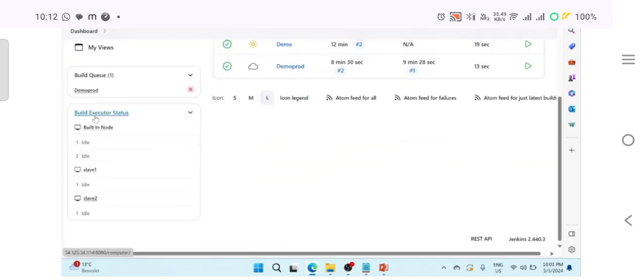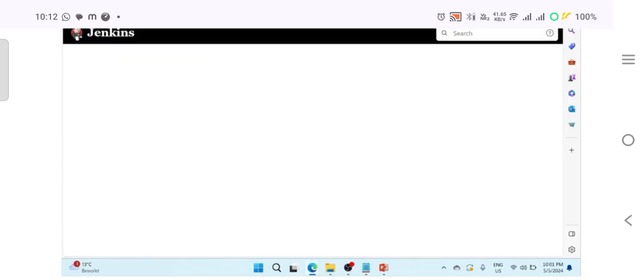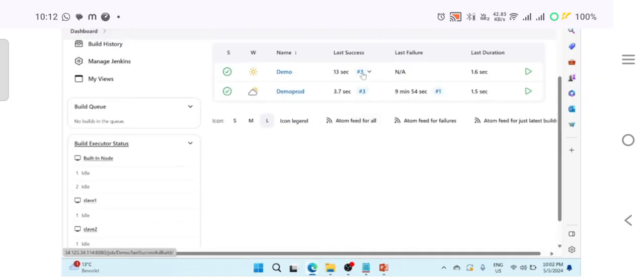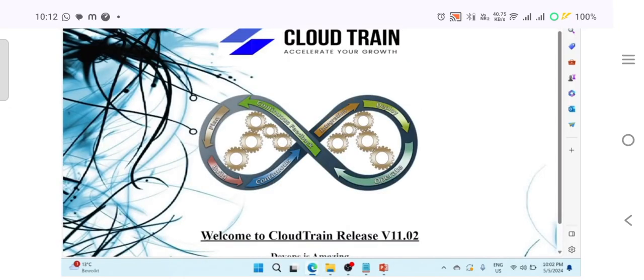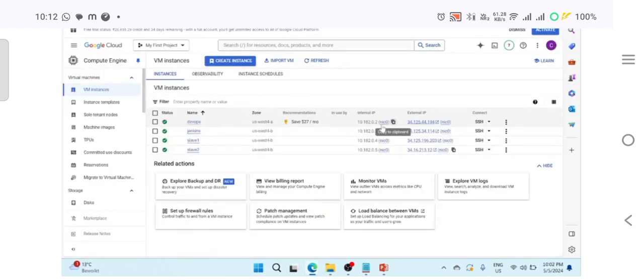This dashboard shows you which executors are available on which slaves. This is master, this is slave, this is slave 2, right? So if you check it here, refresh, you will see both the jobs' numbers have changed. They executed. This demo we triggered manually, but demo prod we did not trigger. It was triggered by the development job because it was successful. So this kind of triggering we have already set up. And if we refresh the websites, we see that yes, they are deployed well. So this one-to-one job triggering is working fine, correct?